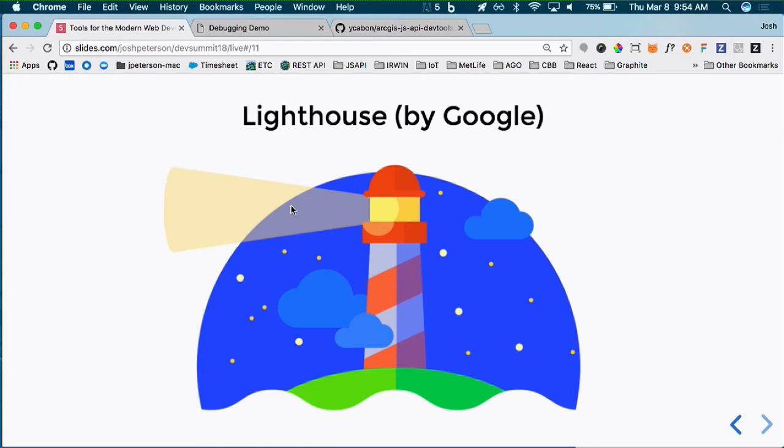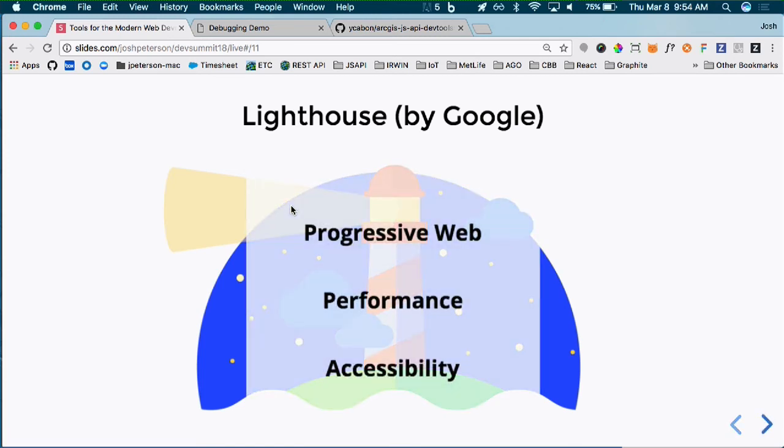Lighthouse is another project by Google. It is its own open source standalone project that you can use through the command line, but it's also embedded within Chrome DevTools. They talk about it as a way to build better websites, and what that means is this idea of progressive web applications, PWAs, that are useful offline and on mobile and are more accessible applications, and that includes things like performance and accessibility.